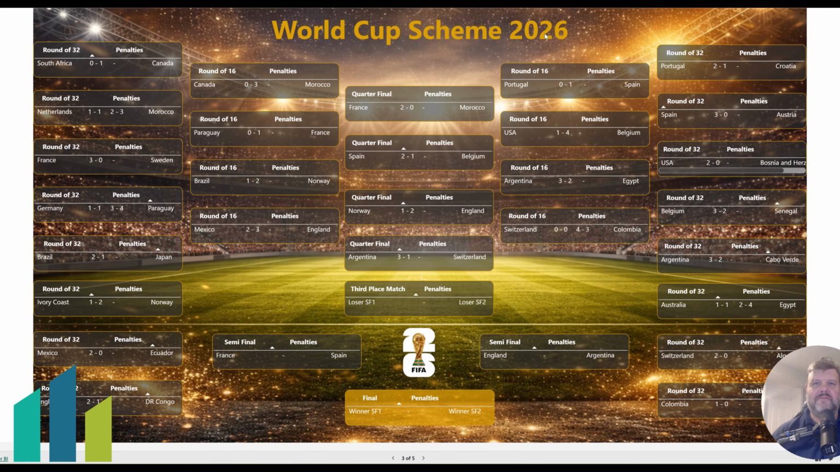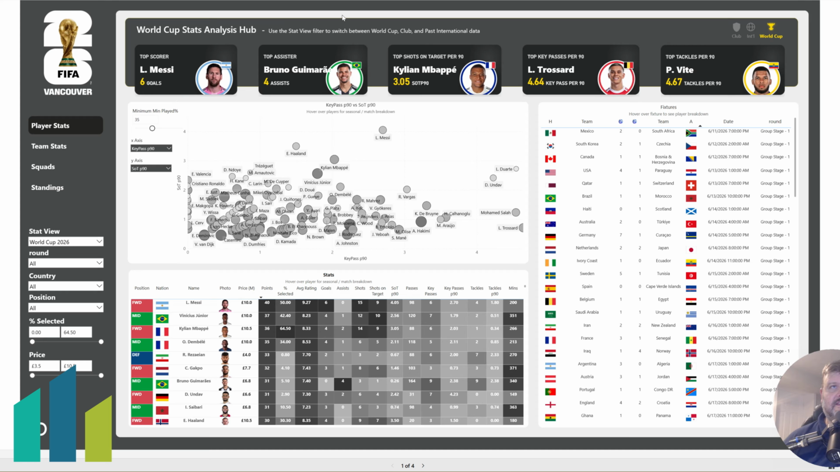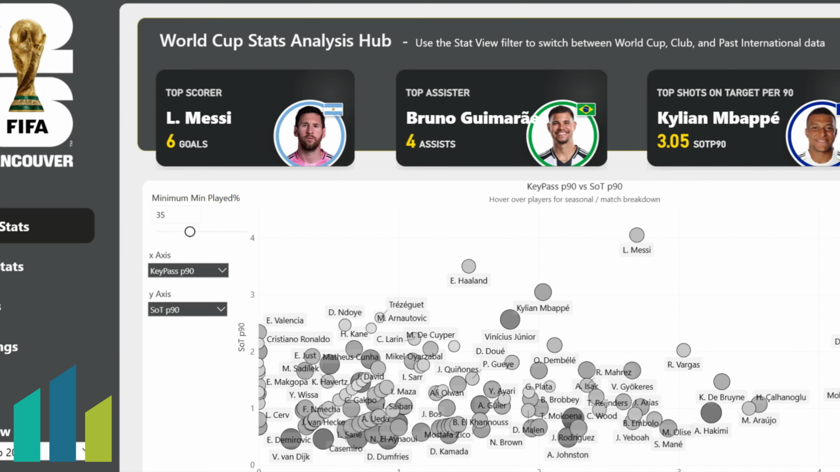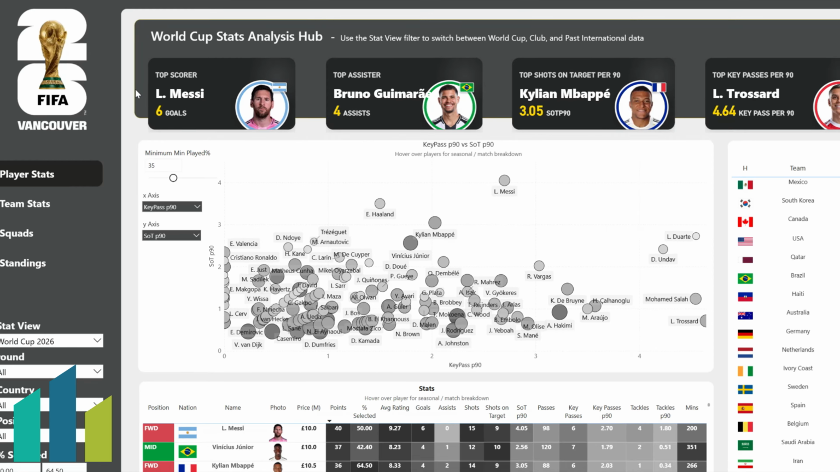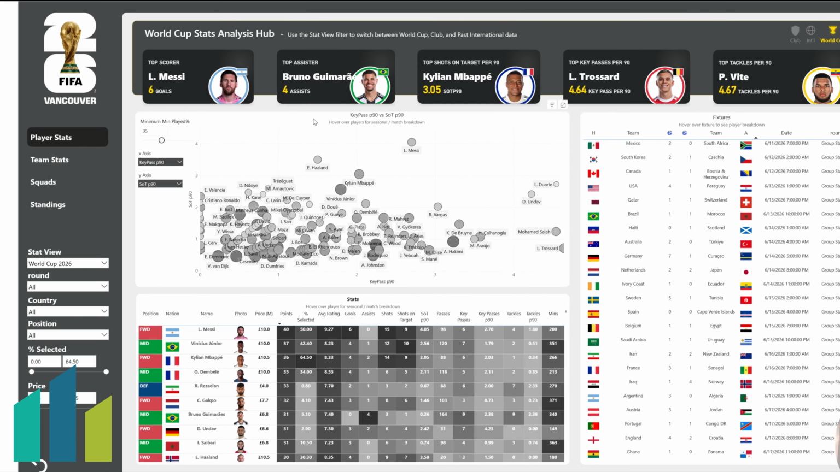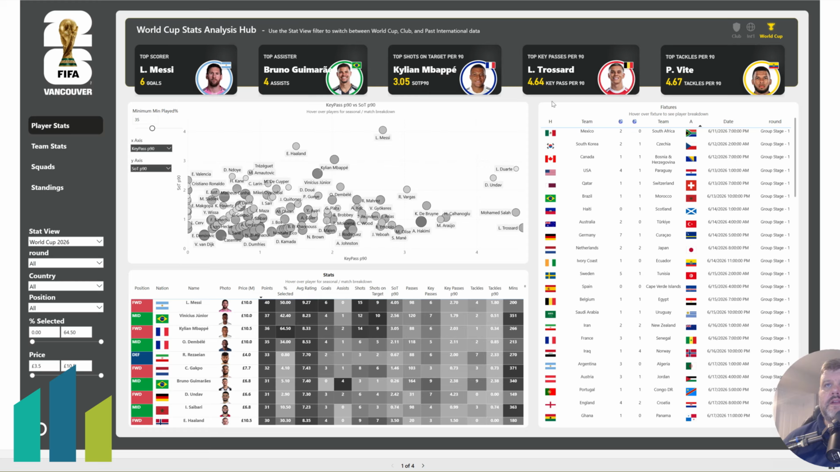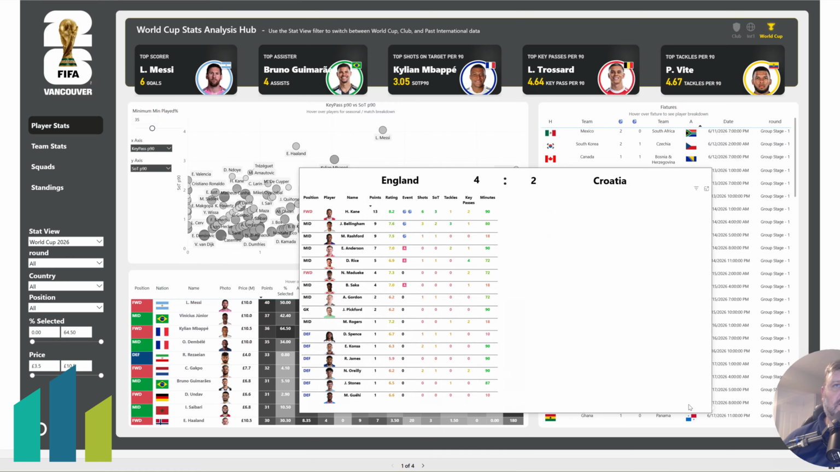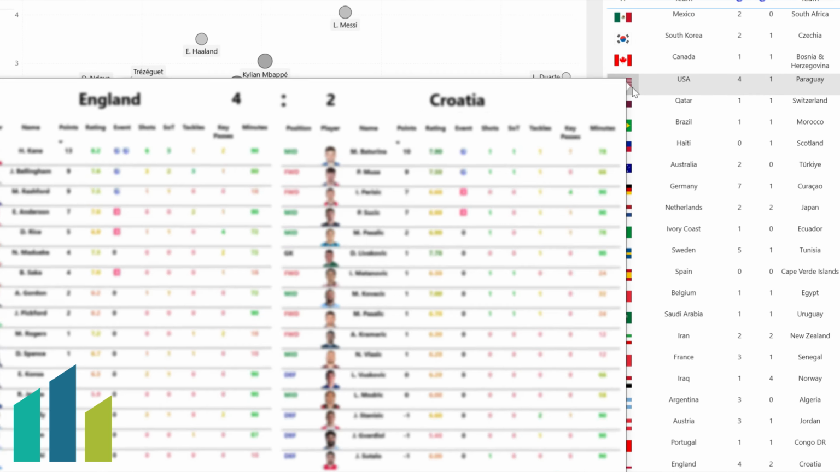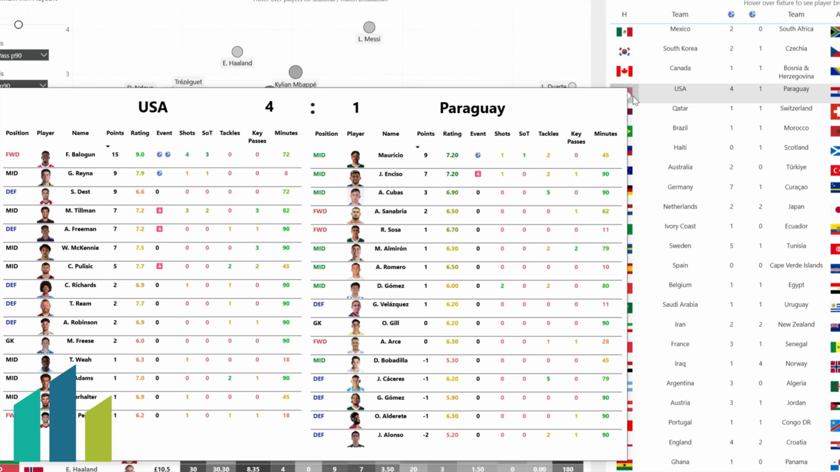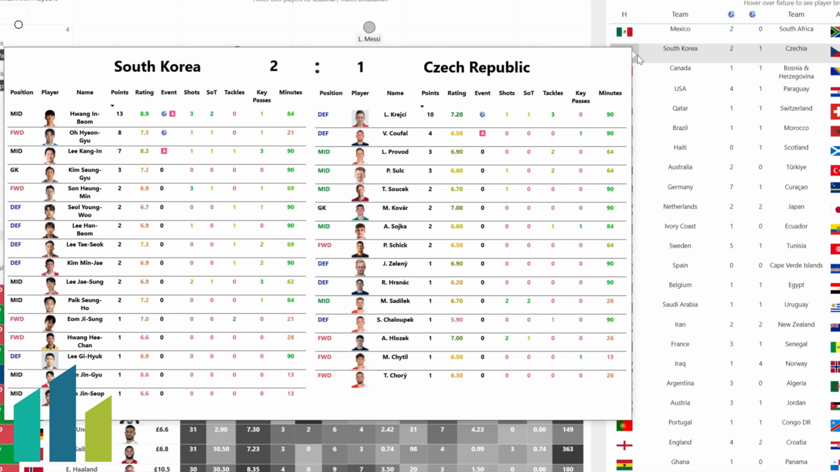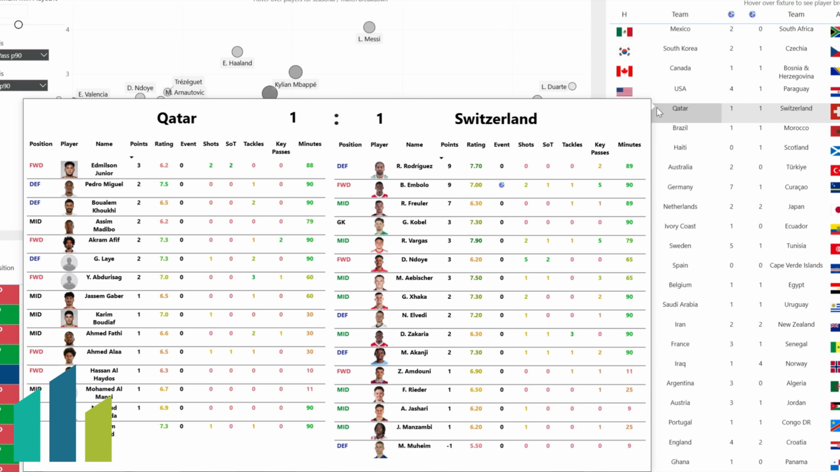Okay, so here's another dashboard, different design. Also very, very nice, very aesthetically pleasing. So World Cup stats and analysis hub. So you can see top scorer is Messi. Over here, I guess it's by nation. And oh, cool. So if you mouse over, there's a lot of hidden information. Oh, look at that. So if you look at USA, Republic. Wow, so it gives you all kinds of different stats.